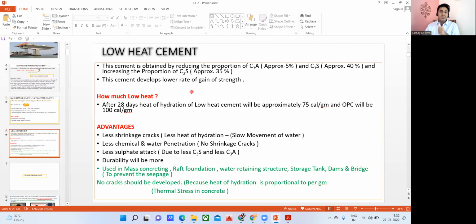Then we have low heat cement, especially in case of dam construction. We try to make use of this low heat cement because dam construction is a massive construction. Huge amount of concrete is required. So the moment you add water, a lot of heat of hydration will happen. And if you are doing mass concreting, due to heat of hydration, cracks are going to form. So I don't want my dam to get a crack, right? Because it's a water retaining structure.